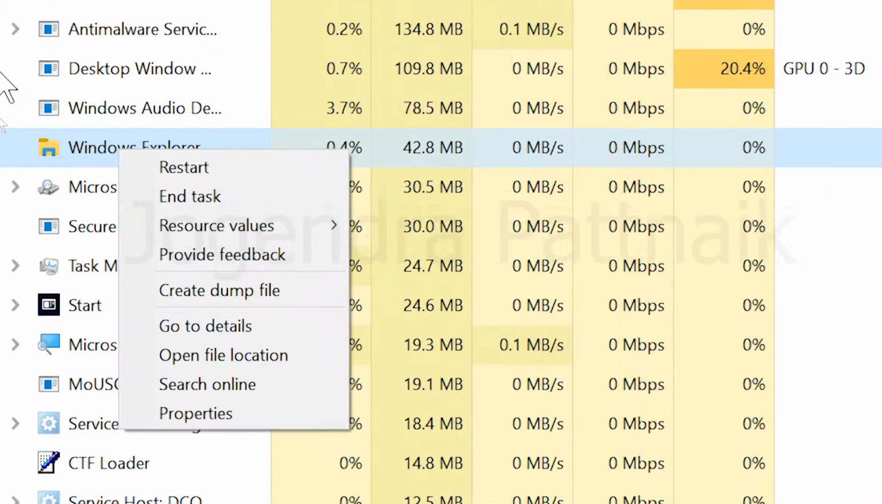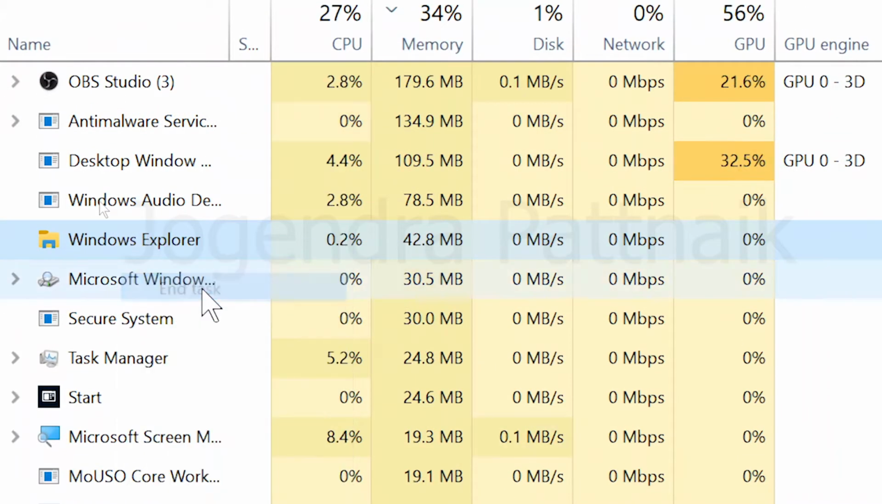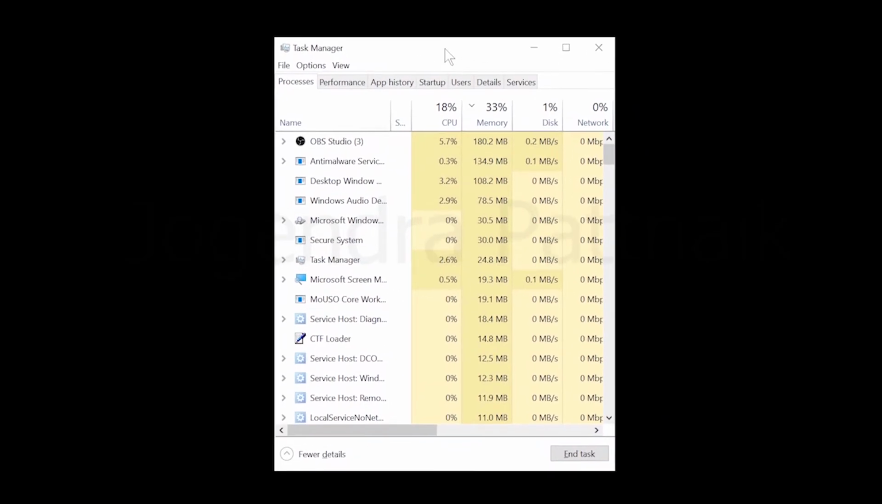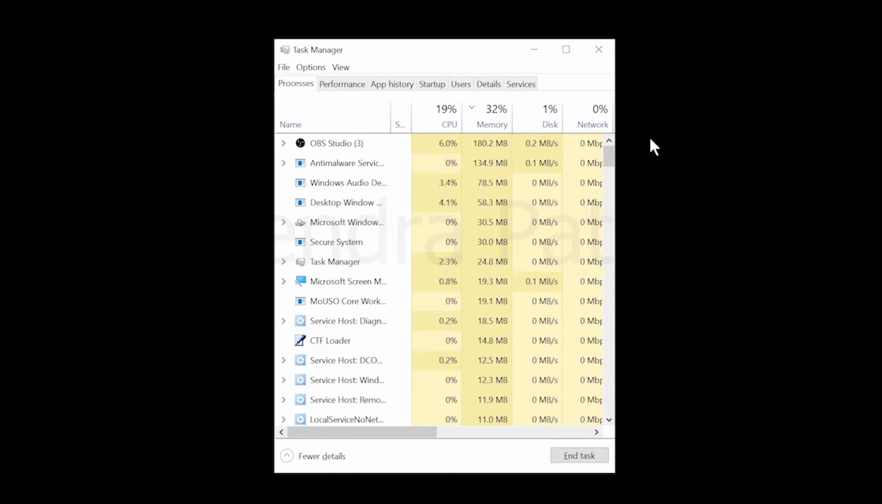Let me zoom out and now we will close the task manager window. Now it's nothing. But all of our processes are still in the background, and because of that I'm able to record this video.